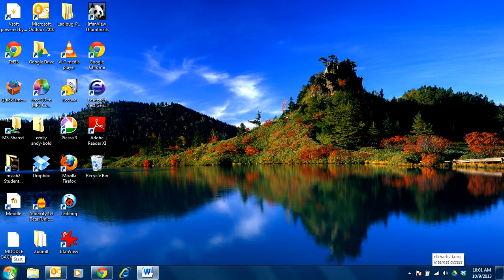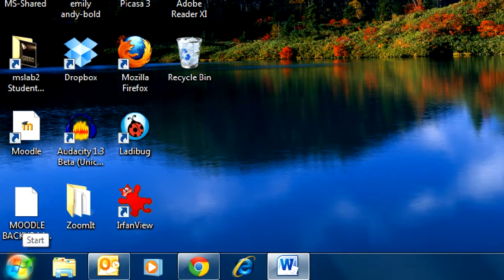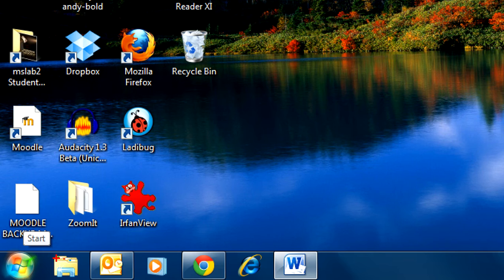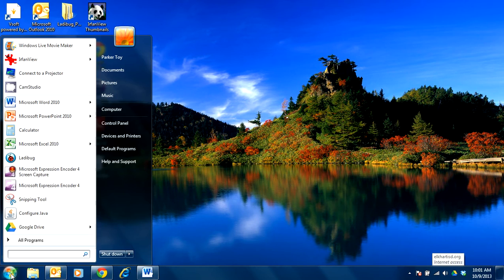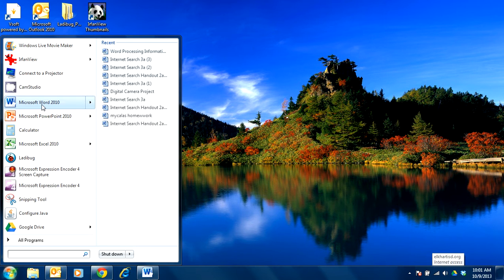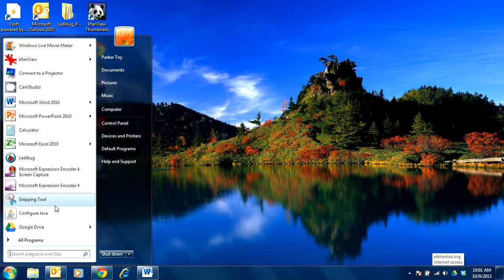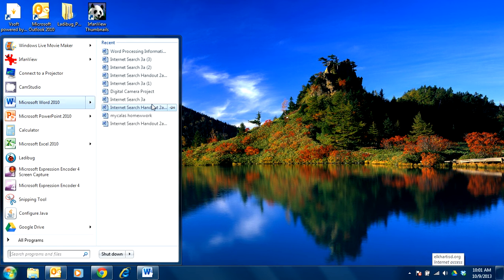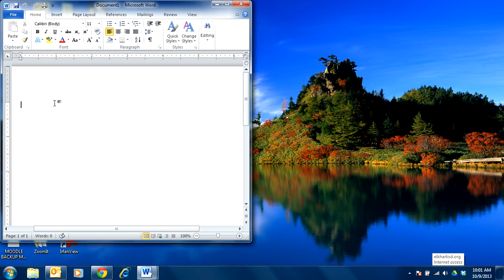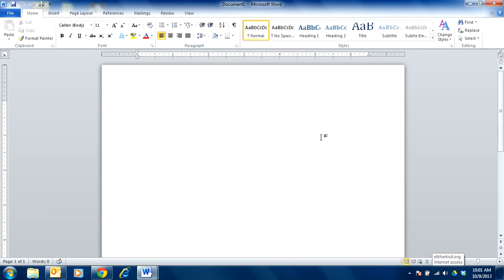In our case, it's Microsoft Word. So you're going to click the Windows button in the lower left-hand corner of your screen. And when you click this button, you're going to get some menu options. You're going to choose Microsoft Word from the Quick Launch. If you don't have Microsoft Word show up there, you're going to have to go to All Programs and find it in here. But thankfully, we have it. So you just click Microsoft Word. And this is what a blank Word document looks like.